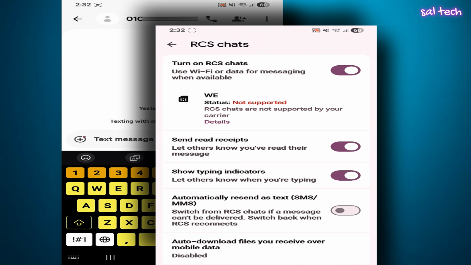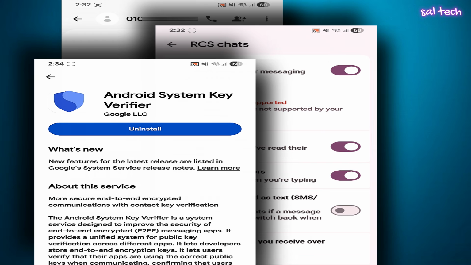This is where this app comes in. Android System Key Verifier. It helps the phone make sure that the public encryption key of the person you are talking to is actually the correct key. Meaning, instead of relying only on the name or number, you can verify that the encrypted conversation is really with the intended person. You may find this feature in Google Contacts or Google Messages through an option called Verify Keys.